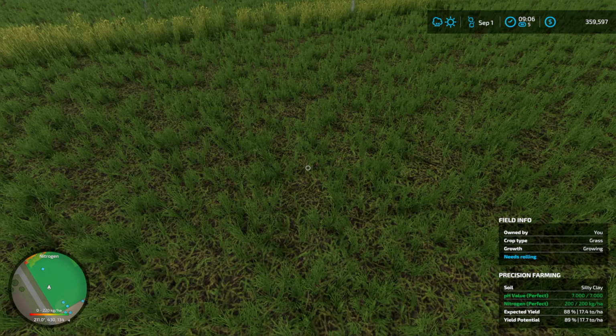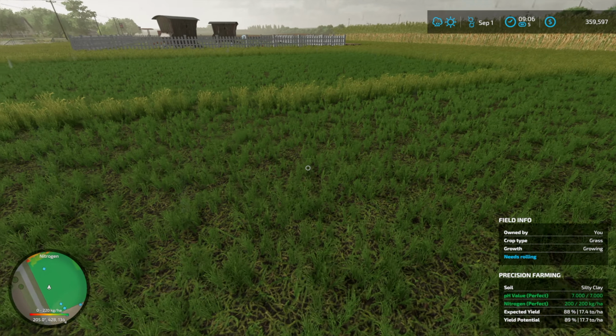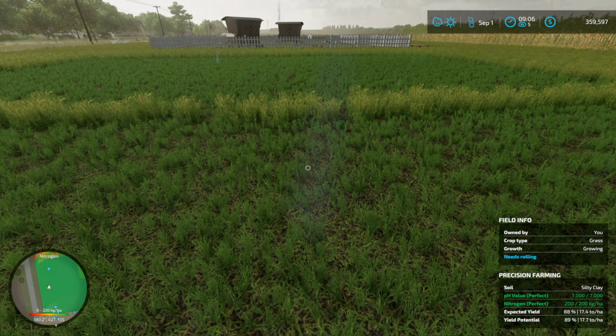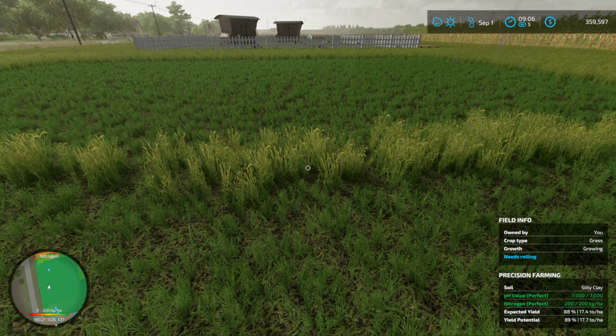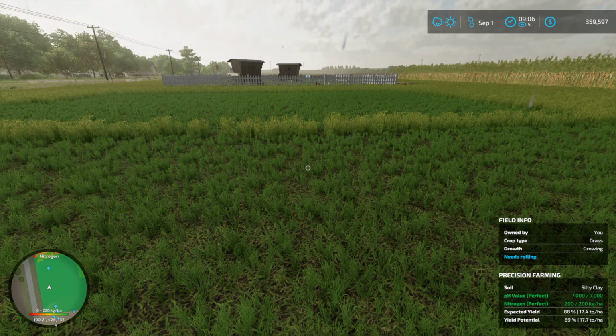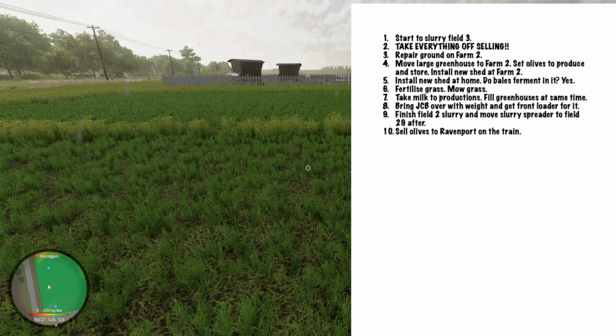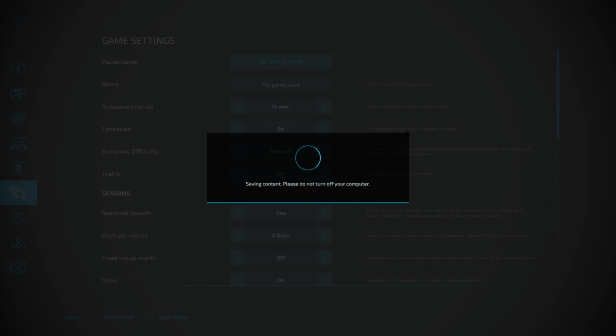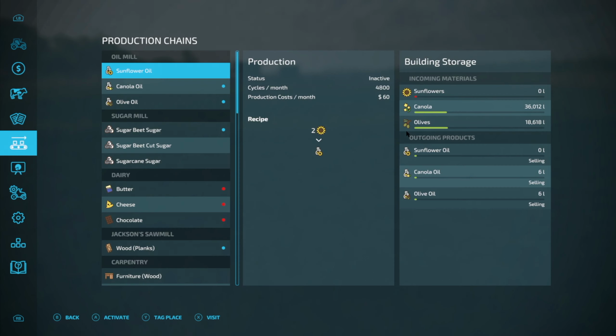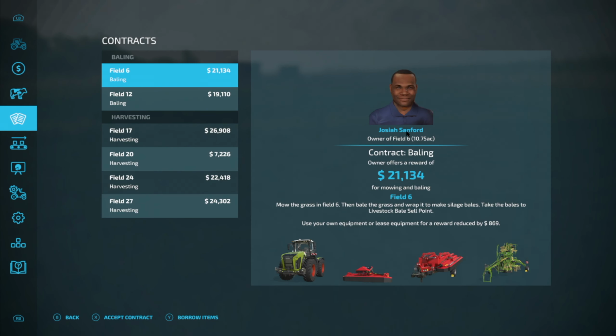How do I turn it off with J? Okay, so I might need to put fertiliser on it. I'm not sure. No, I don't think so. Anyway, number 2 on the list is take everything off selling, because I did a very foolish thing previously, and I put everything on selling.